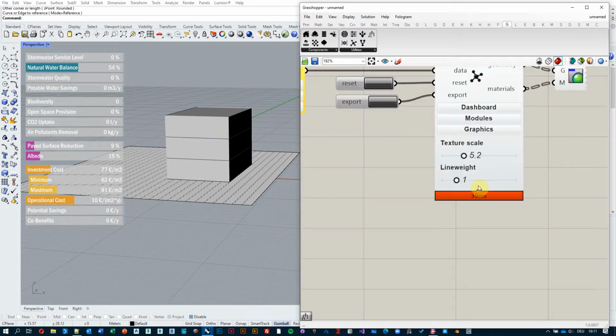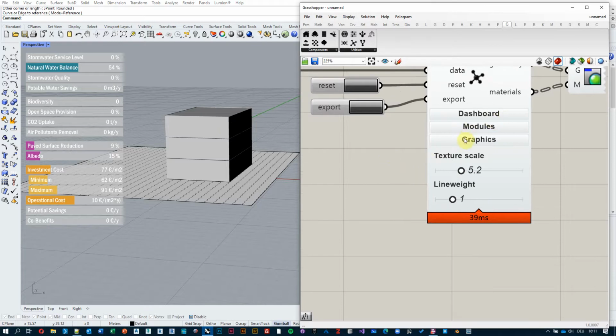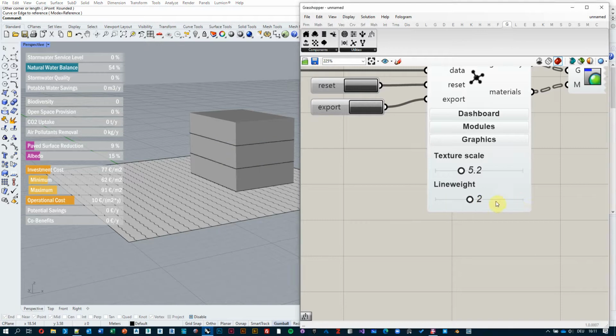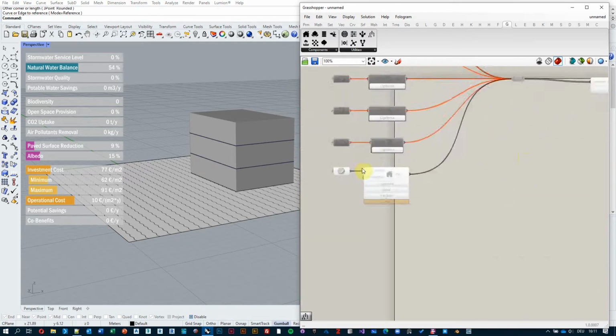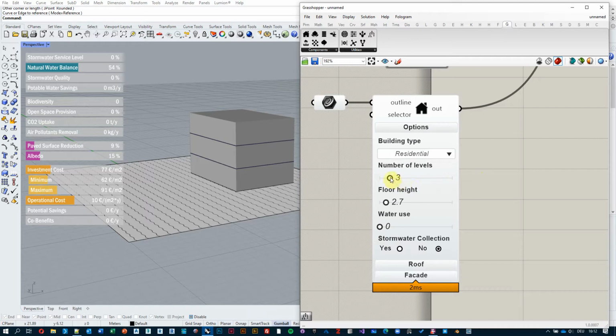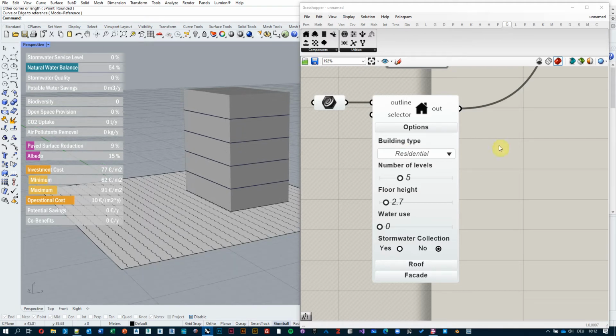Let's get back to our display settings, graphics settings of the engine component. If we change the line weight here, you can see that it's getting thicker or can be completely turned off. And what do these lines represent? If I go back to the buildings, under options, I can see that it's actually the number of levels that we have defined in this particular building.